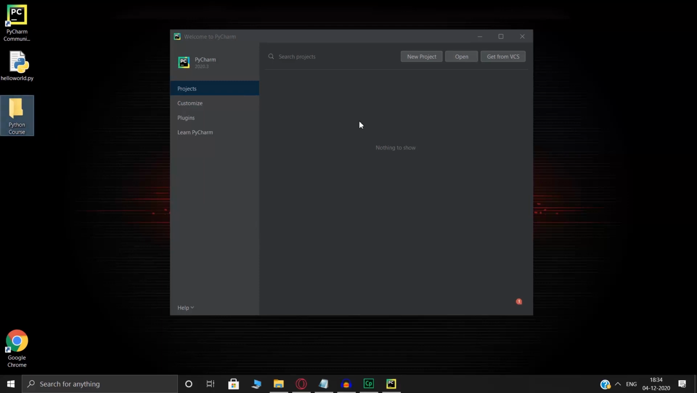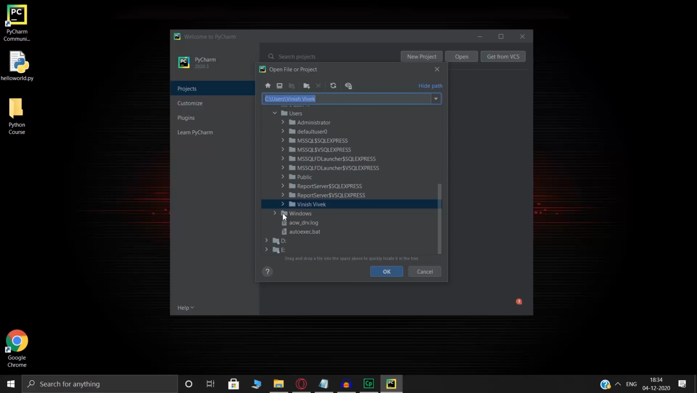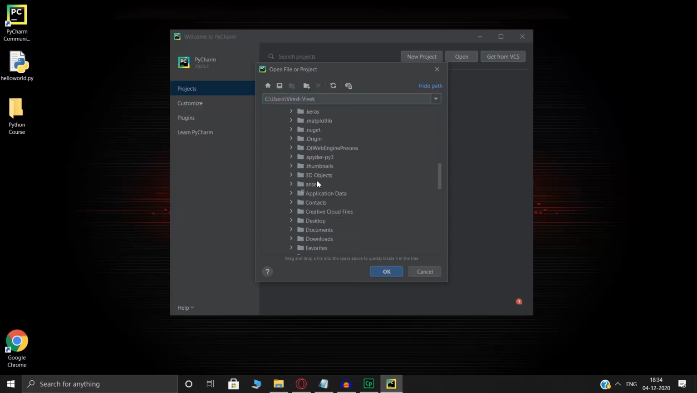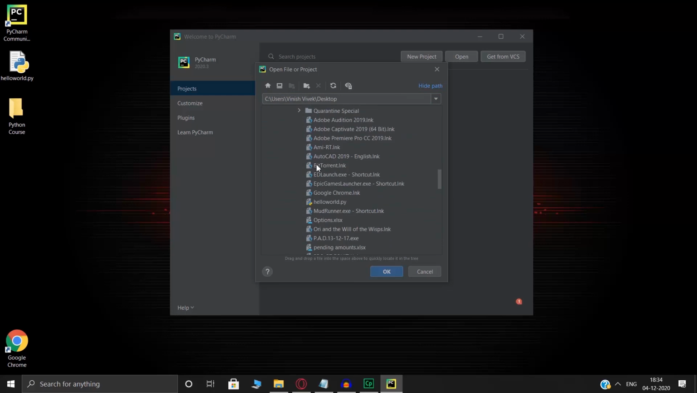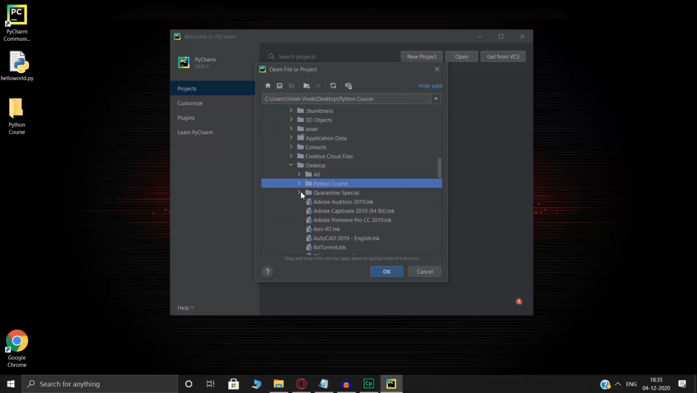Alright, I'm going to keep this here and I'll click open now. And in open, I'm going to look for that folder. So inside my name, I'm going to look for desktop. Inside desktop, we have to select that folder over here. As you can see, you can also add the files inside it if there were any, but we're just going to select the folder and hit OK.